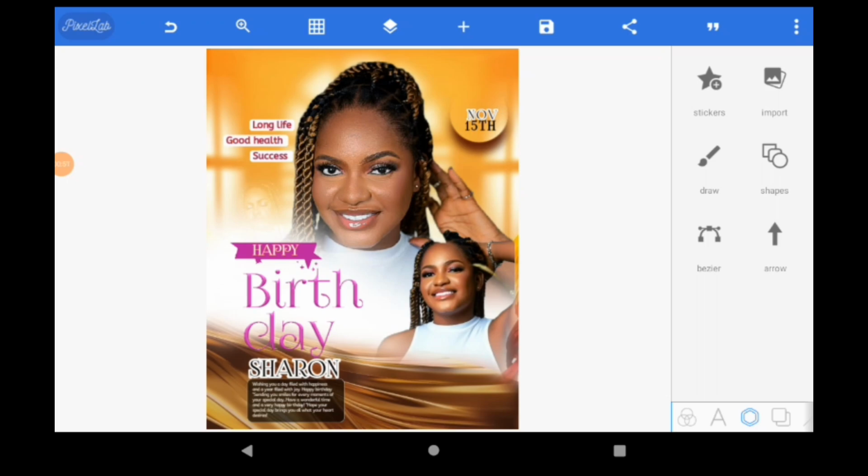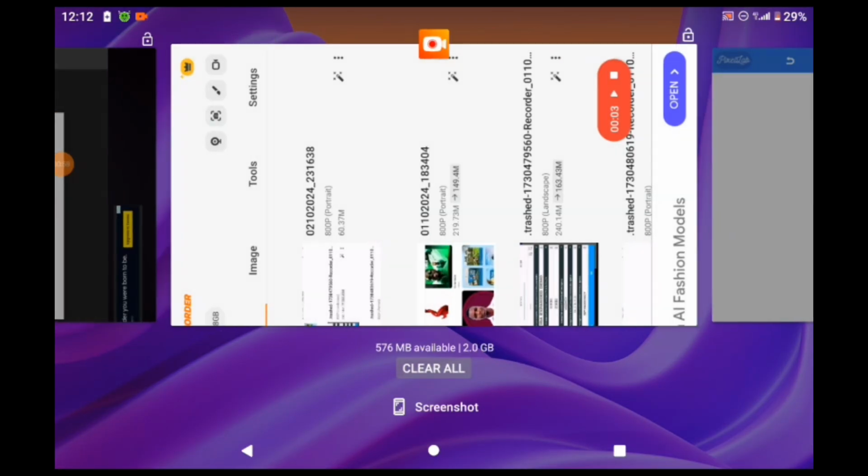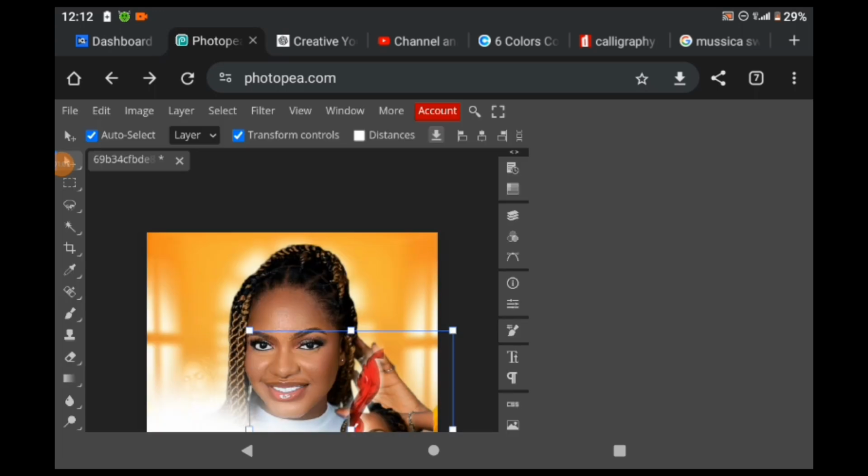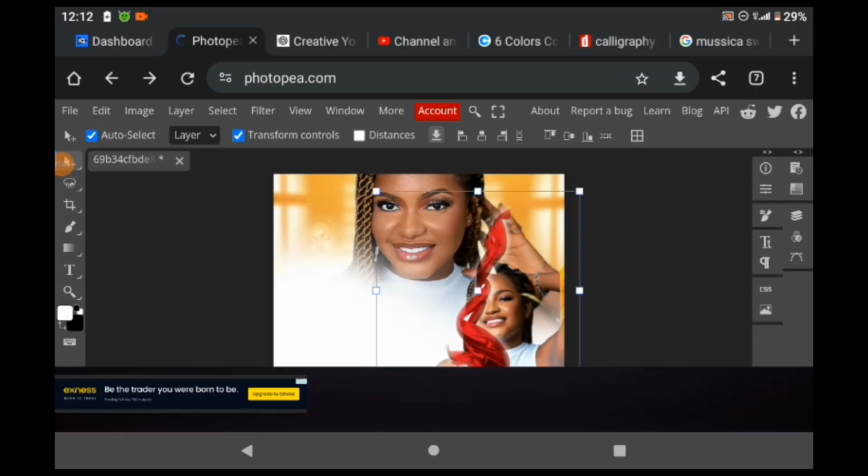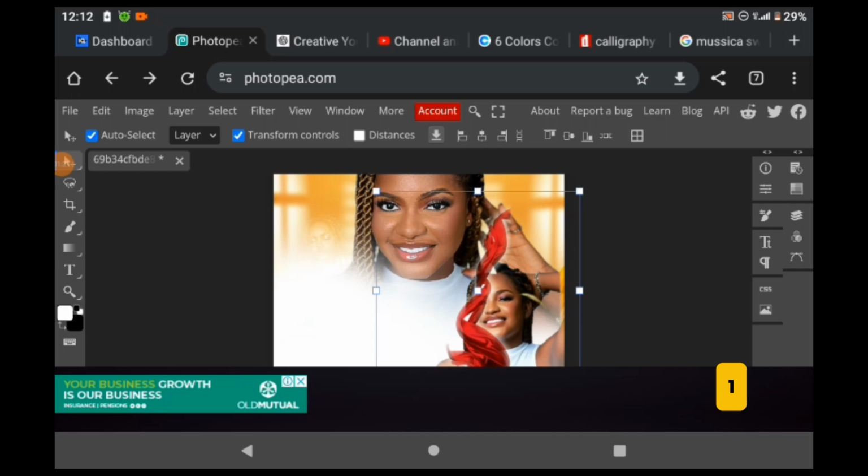Alright, so with this I'm going to start from Photopea. Then I'm going to open my Photopea. I have everything imported into Photopea already, but for the sake of the tutorial I'm going to start all over again. Using Photopea on your Android can be slow depending on your memory or your RAM capacity. So if this part of the video is slow, kindly bear with me. Alright, so I'm going to start afresh.